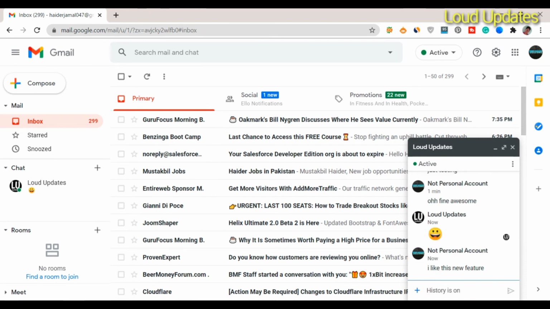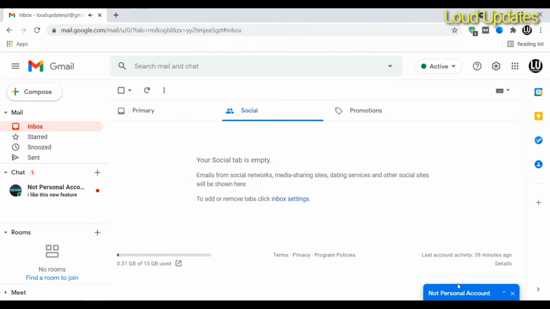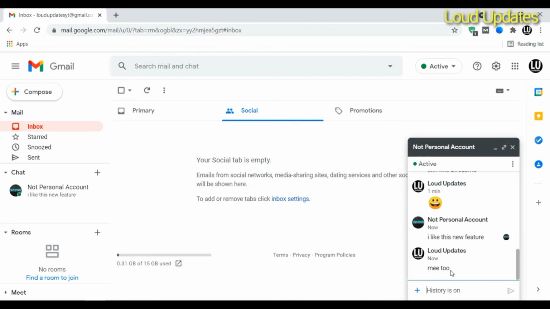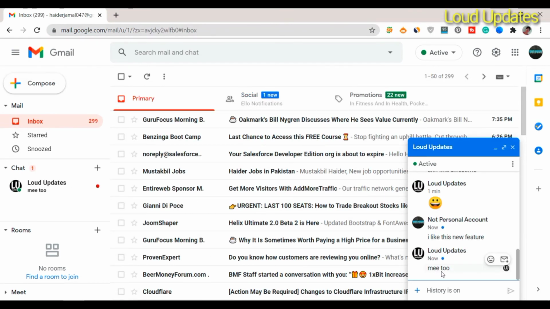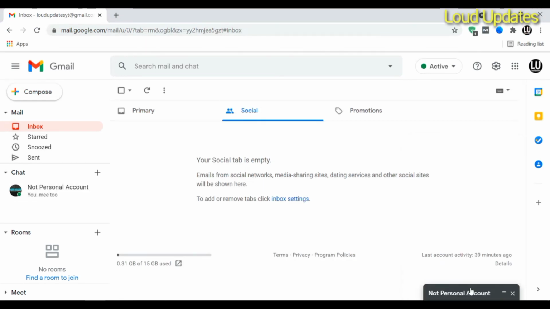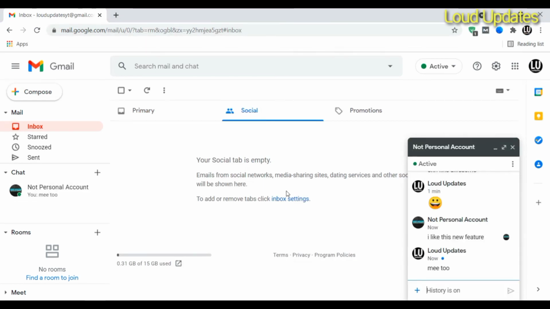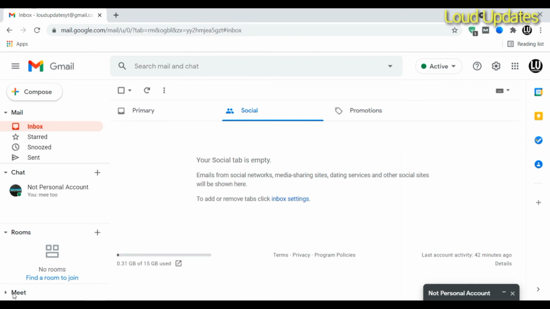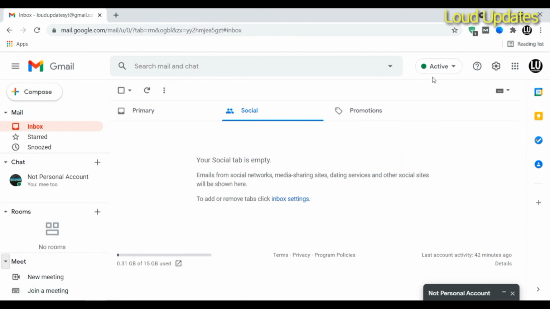So let's send another message. Here you can see on our other account we received an instant reply. Let's see. In just a few seconds we received a reply. You can also get a ringtone, not just a sound, if someone sends you a message, if you want to start a group conversation, or a message request.